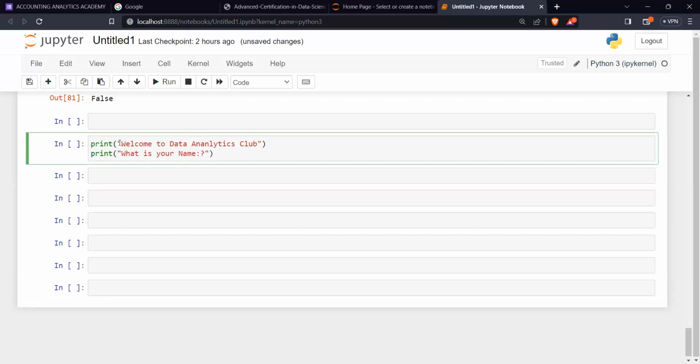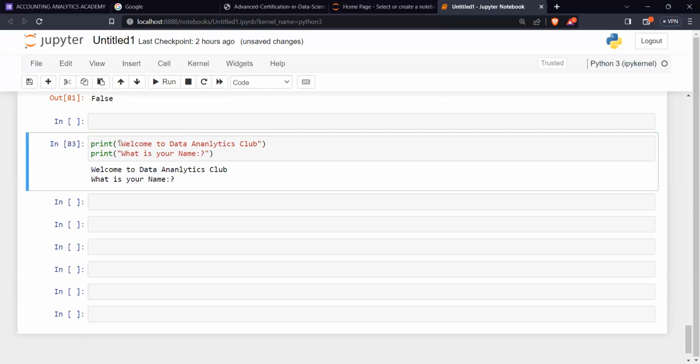So normally, when you have done this, it will come out: welcome to the analytics club, what is your name? So imagine now, you want to put any value there, so that anytime you enter that value, it will quickly assign you to it. So for example, if I say name is equals to Francis, this is how I would have done it normally, isn't it?